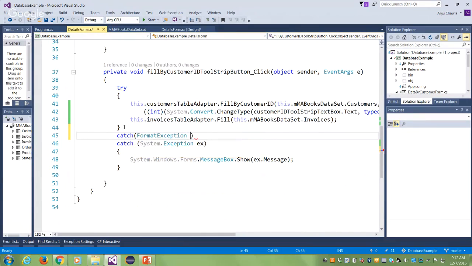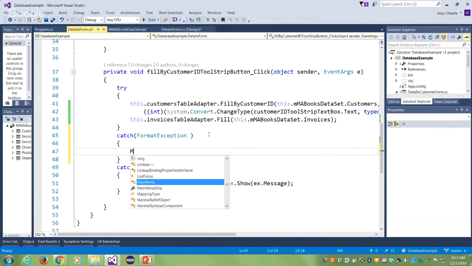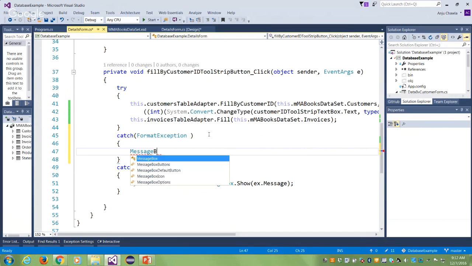I don't have to give it a name. What do I do in the format exception? I'll put my own message box. It is being caught because you have a try catch. Remove the try catch and you'll have a runtime error.